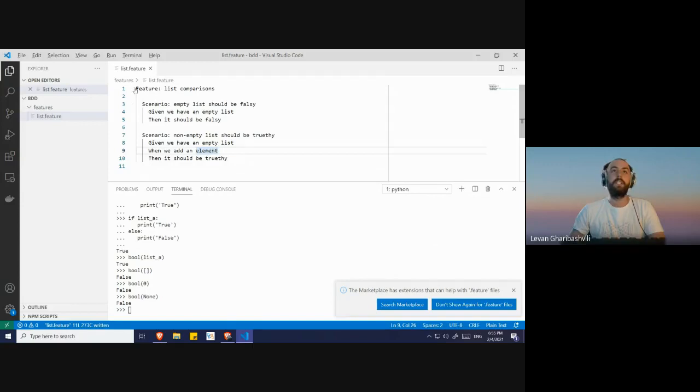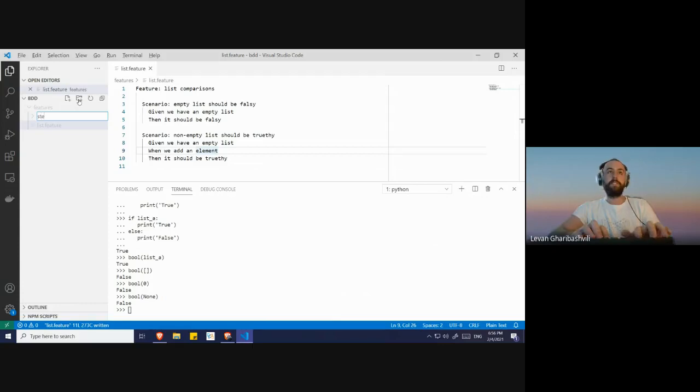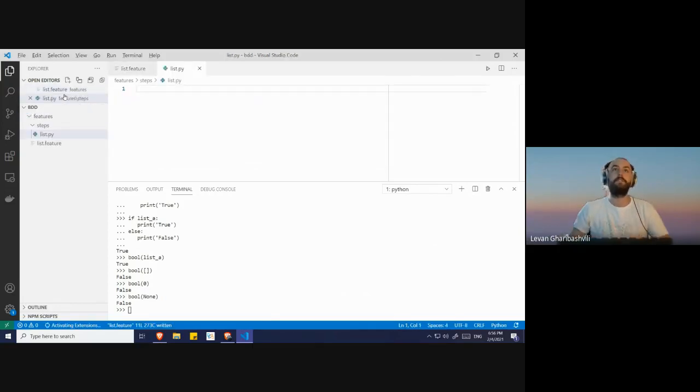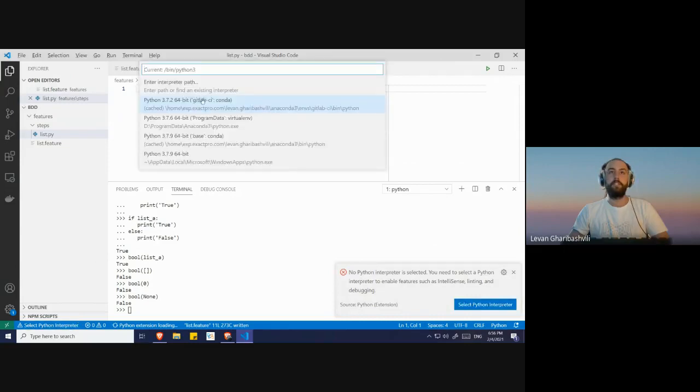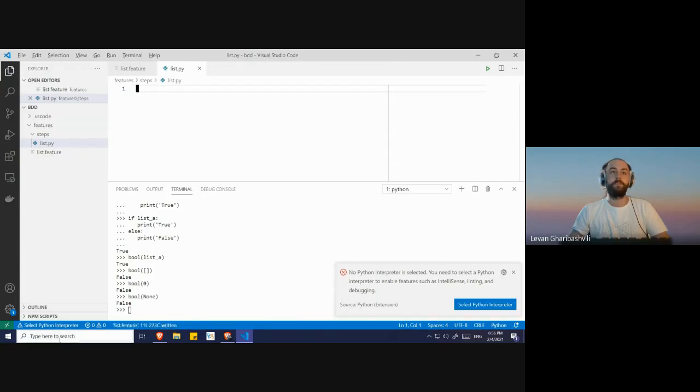So now we can create an implementation for that, which is tests that we can execute. For that, we create a folder called steps. And we create a Python file for it, for example, py. Let's select Python interpreter. Yeah, I need this one.